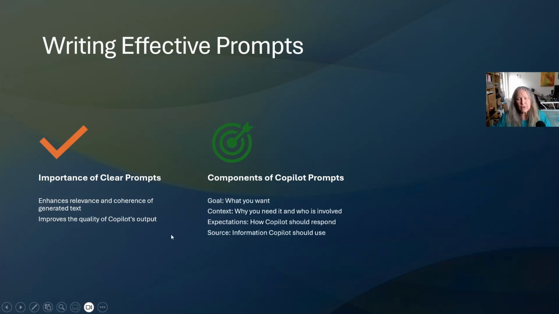The first component is the goal. What is it that you want? Do you want an essay? Do you want an outline? Do you want key points? What do you want? The second component is context. Why you need it and who's involved. Who is it relevant to? The third component is expectations. How Copilot should respond to your prompt.